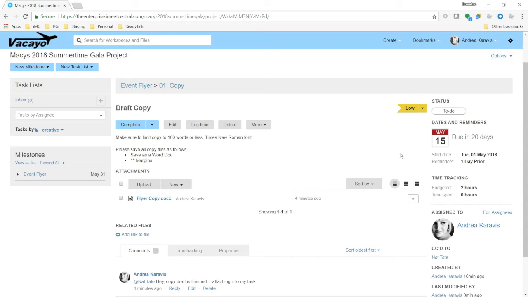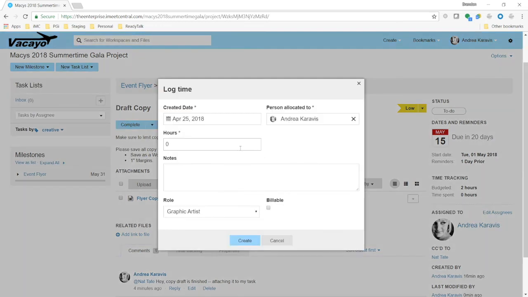And that way, this person is notified, like, hey, don't forget, your copy draft is due tomorrow. At the top of the task details page, you'll find that you can log time against the task. When you log time against a task, you're doing it anytime you are accounting for hours worked. It's always a unit of hour.